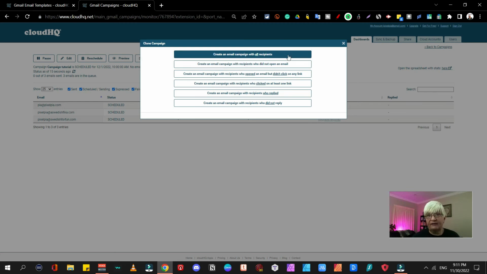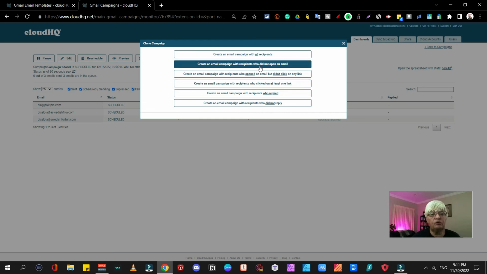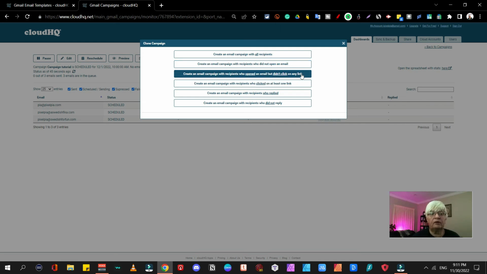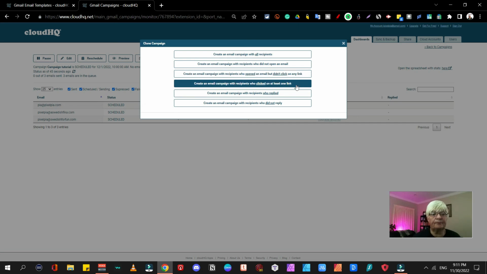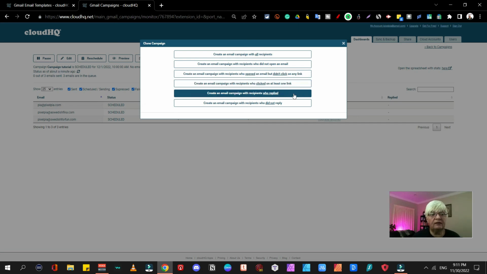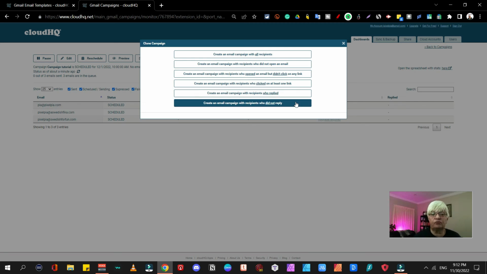You can create new newsletter with all the same recipient. If you haven't added any new people to your email list, you can use the same. You can send it again with the recipients that didn't open the email, or to those who opened it and didn't click on any links, or the ones who clicked on a link. You can create a campaign for the recipients that replied, or to the people who did not reply.